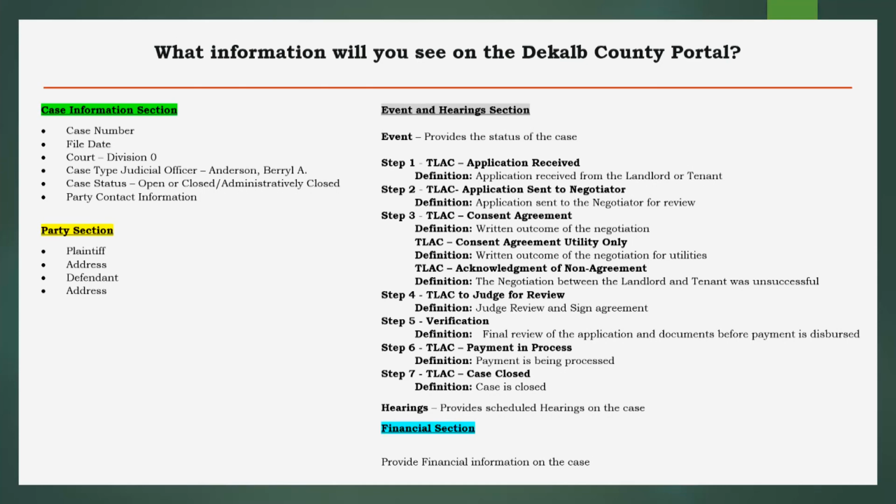Next, the next step is step 4, which is the TLAC to judge review. This means that the judge is reviewing your application and applicable documents, as well as in the process of signing the agreement. Once step 4 is completed, you'll go to step 5, which is verification. This is the final review of application and documents before payment is dispersed.